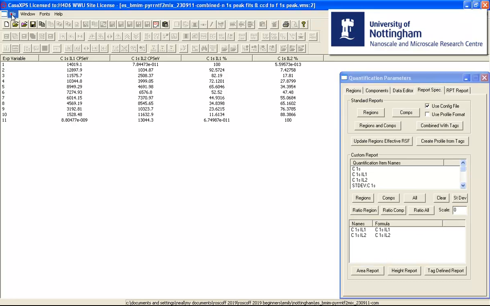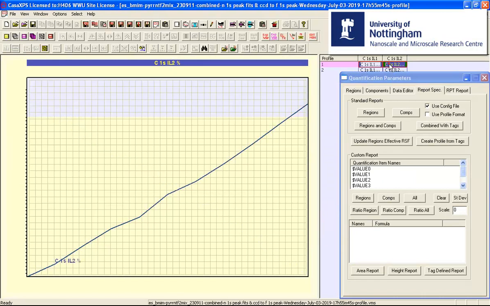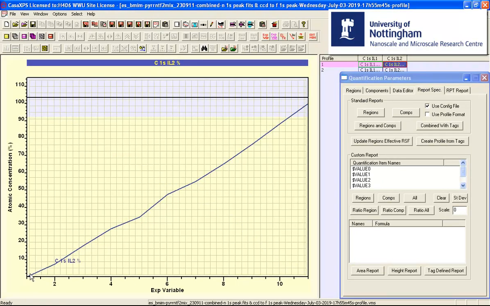And then we can see the trend if we create a profile, and let's just display one of these. So now here we can see that the ionic liquid number 2 goes from 0 in sample 1 to 100% in sample 11, and en route it seems to be following a straight line.